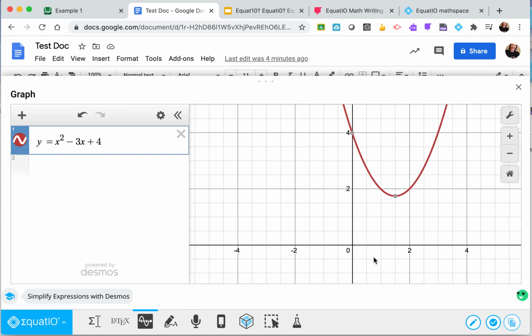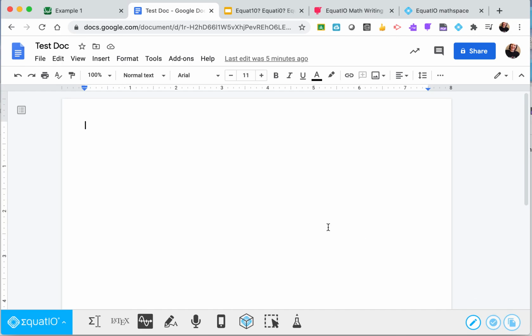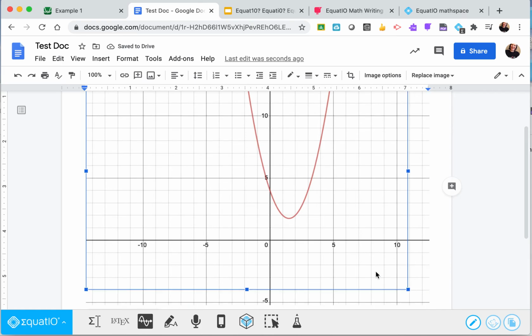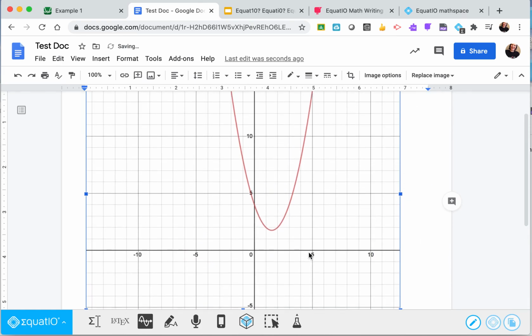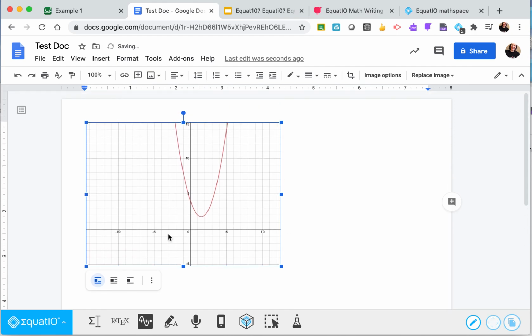So once we've got that, I am going to come down here to the bottom where it says Insert Graph. When I click on Insert Graph, it takes a moment, and then there's my graph from Desmos. And again, this is put in like an image file, so you can resize it, you can put it where you want it, you can copy and paste it, do all the same things you'd normally do with a picture. So that's another way to get a Desmos graph right in here.